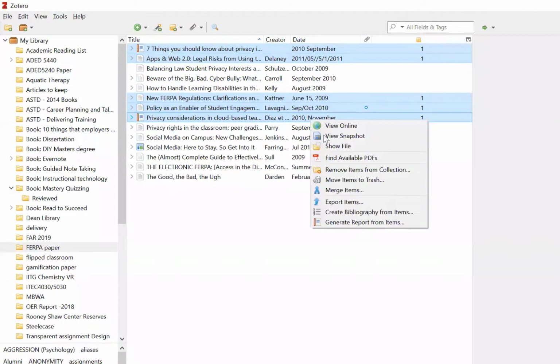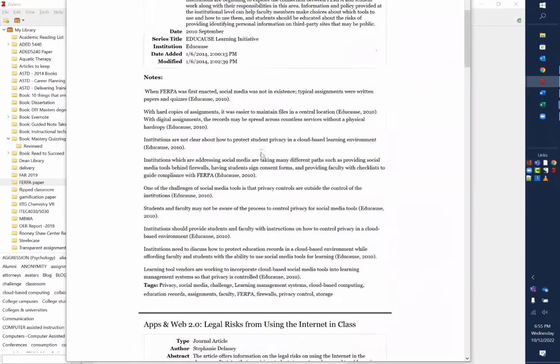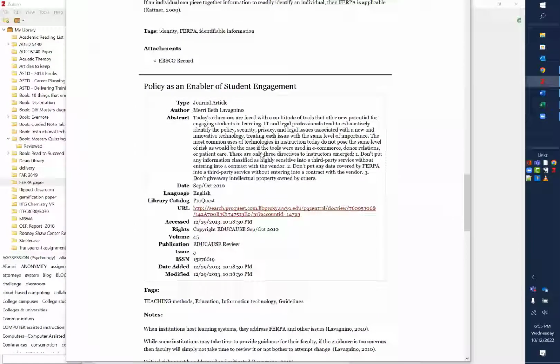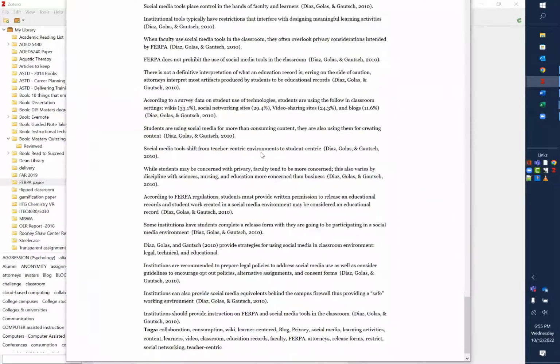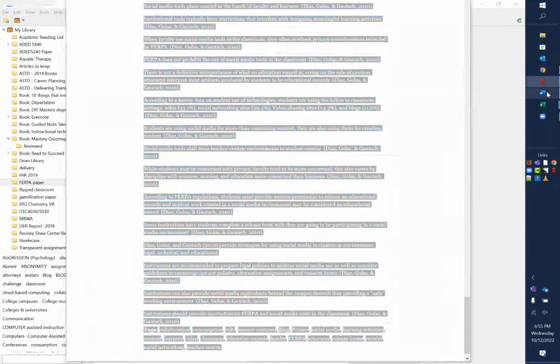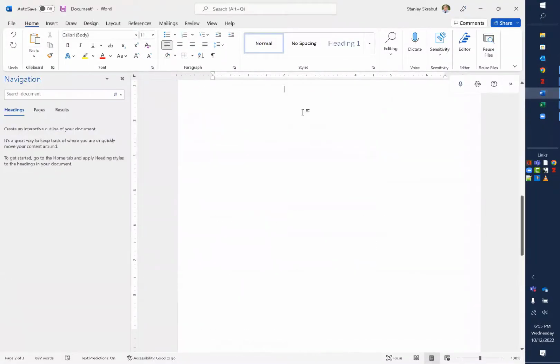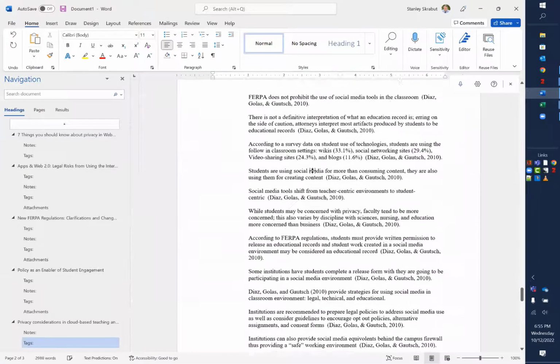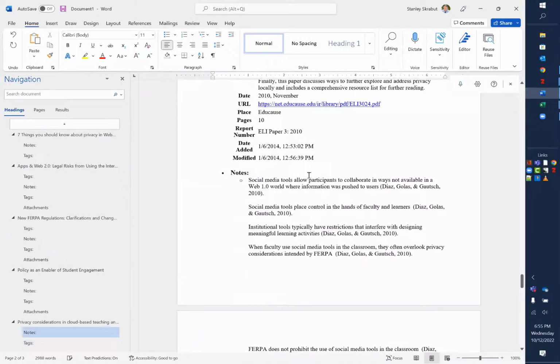So I'm going to right click on this and generate a report from the items. And so these are the notes that we had captured. And I can just copy that whole thing, Control A, copy it. I can go back to my document, drop it in there. And so now I have notes to work with. I can move things around, get it where I like it.